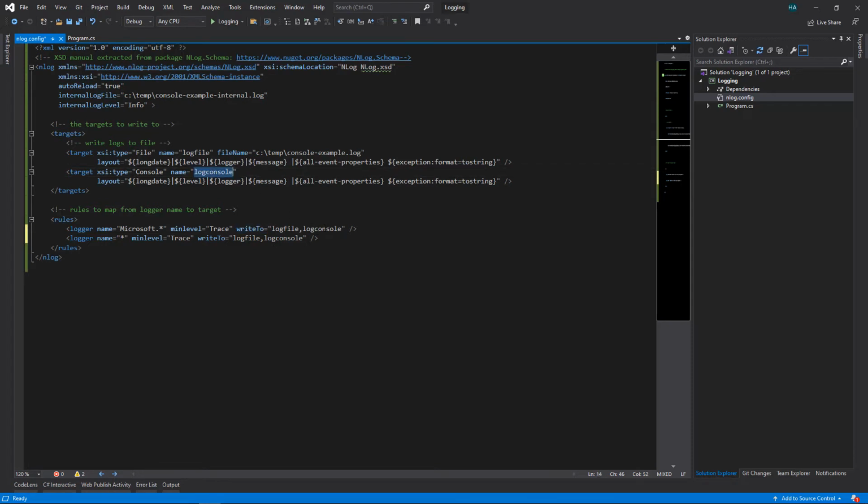As you can see, log console is here and log file is here. Let's say we want to write Microsoft ones only to console. If a log matches this one, it will still go down and match the other ones. But if you want to stop the log here, you can use final equals true. So any log that is generated by Microsoft will not go any further.